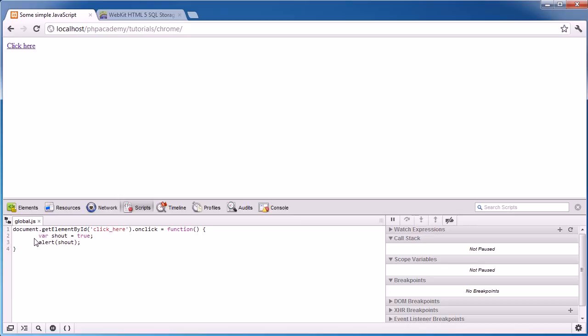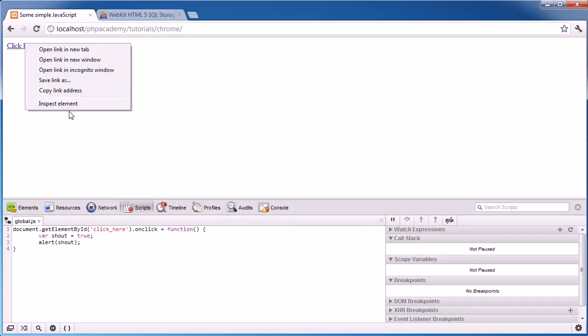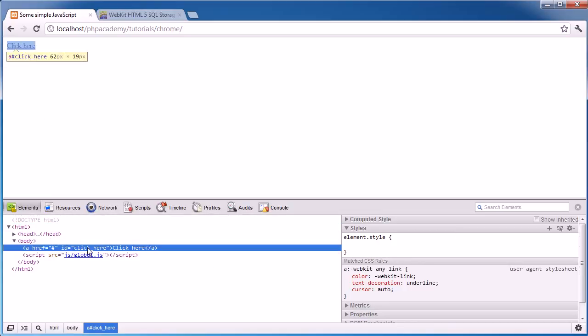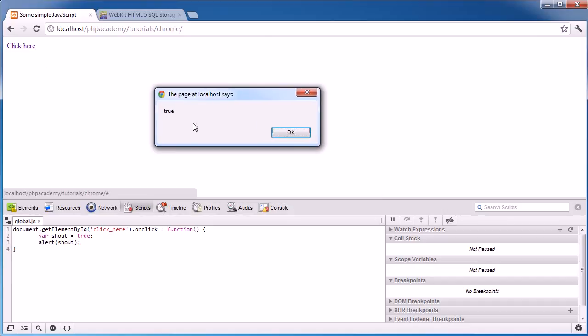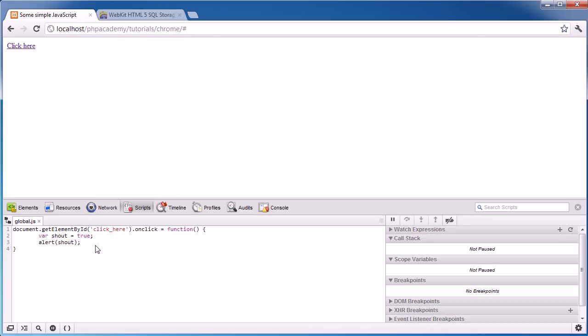Now first of all, what happens when we click on this click here? Well, we're getting this element by ID, so we know that when we inspect this, it's got an ID of click here. So on click, we run an anonymous function. We set a variable with the name shout to the value true, and then we alert out this value. So when we click on click here, it'll just say true.